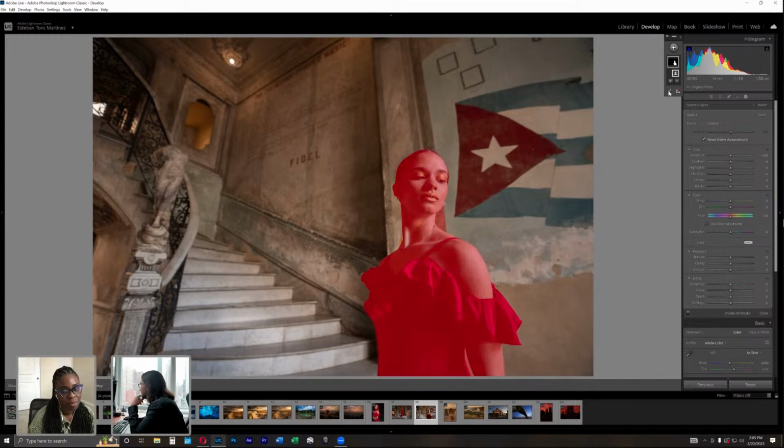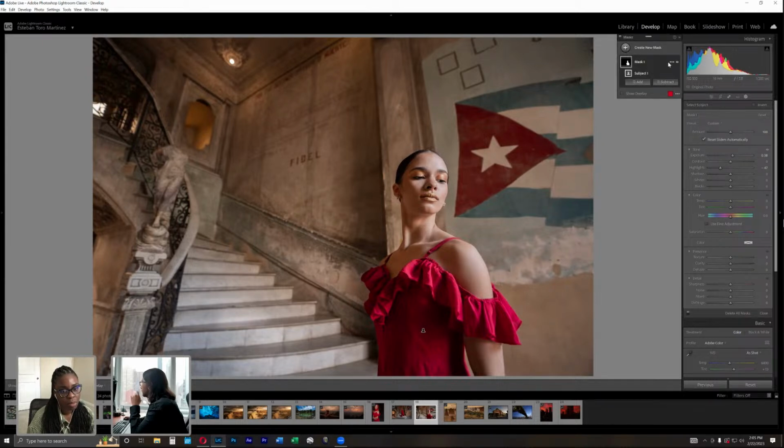So I just selected my subject. Since I want to isolate her from the background, I think the light on her is looking beautiful. I'm just going to increase a little bit the exposure, just a tiny bit, decrease a little bit the highlights so she will not be overexposed. And then I'm going to create this magic with Lightroom. I'm just going to duplicate my mask. So I'm just going to go here, duplicate mask 1.